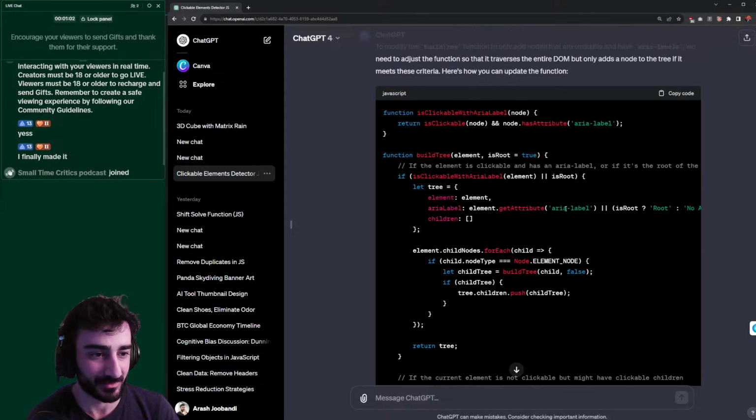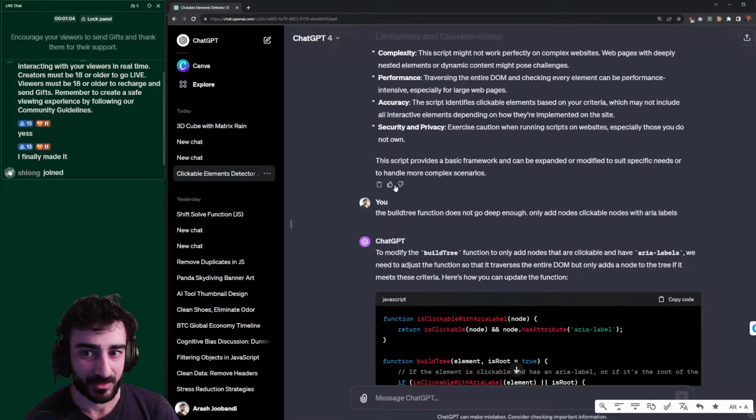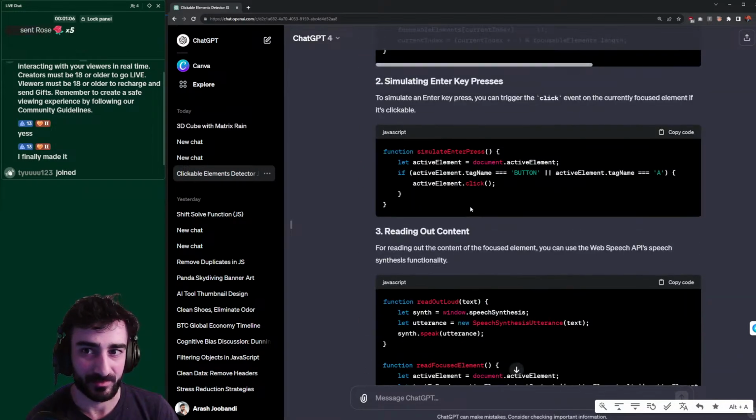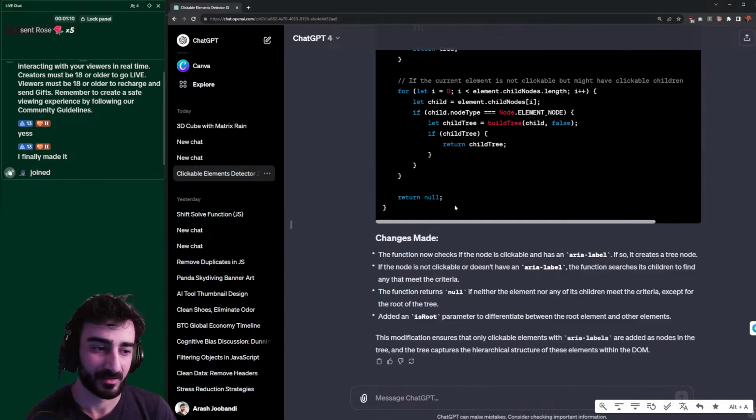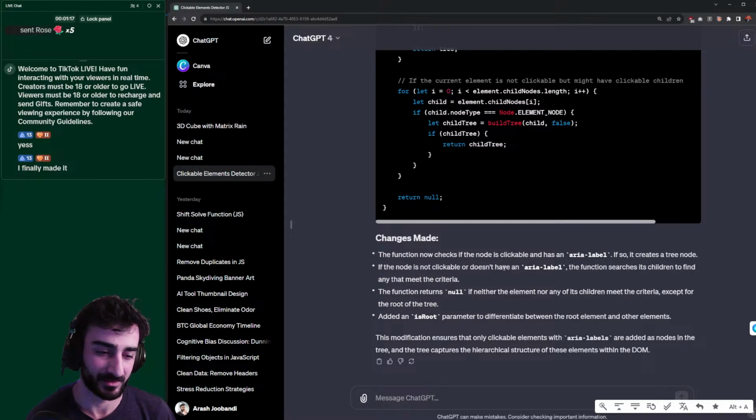So I've been looking at these things called aria labels, which is the way that websites have to be designed for accessibility reasons for vision impaired users. So I think I'm going to try go down that route instead of just the text.